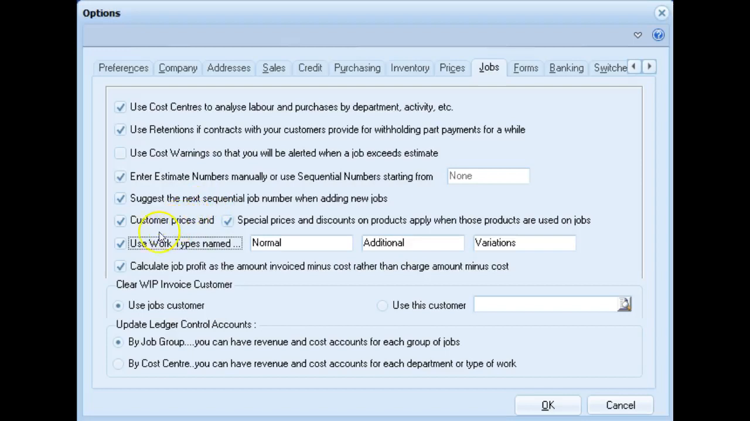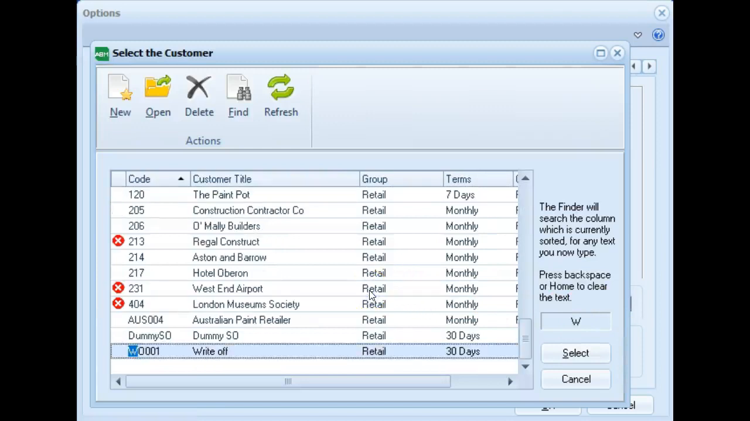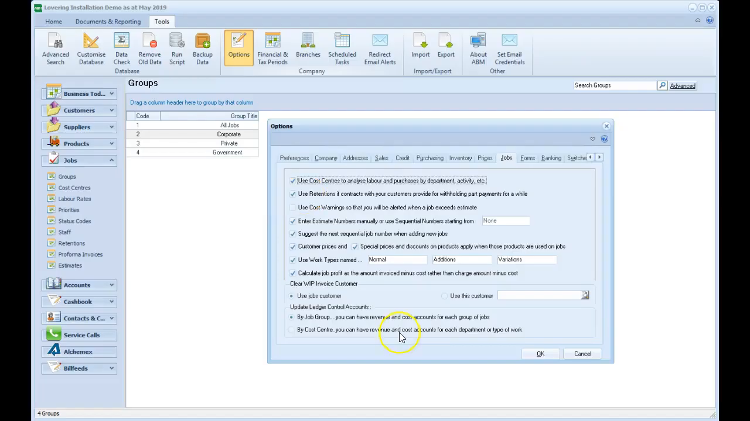Also on the screen is work types, and this is an additional option for transaction categorization. You can type in normal, extra, additional. Just below that, you can clear the work in progress invoice customer so that you do not have to write a journal into the job when clearing the work in progress. And you can set up a dummy internal customer account for these invoices if you do not want to see them on the job's customer account.